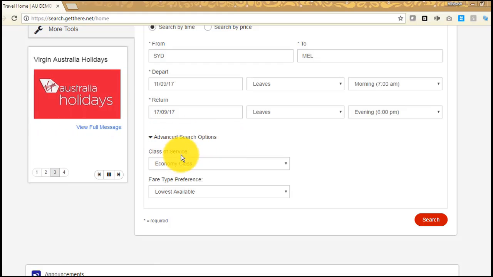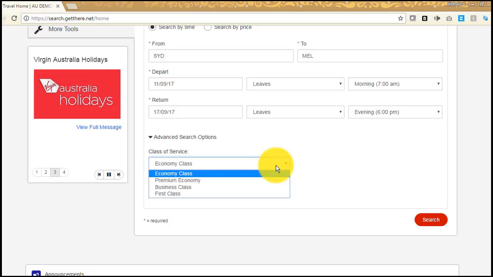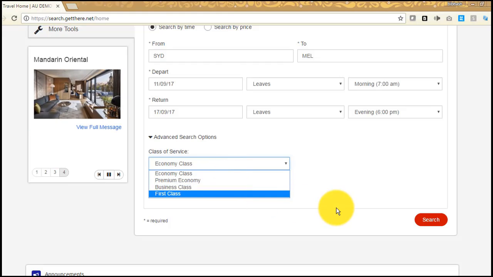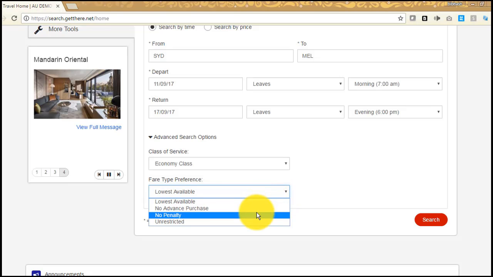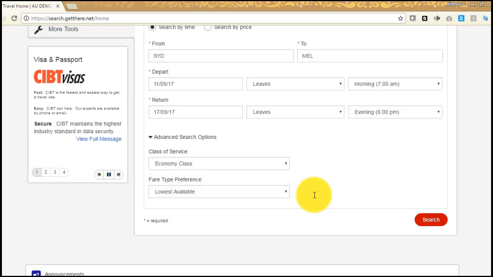Next is the advanced search option. Under advanced search option, first of all, the class of services. Get There is capable of showing most of the class of services over here, that is economy, premium economy, business class and first class. Similarly goes for the fare type preferences: lowest available fare, no advance purchase, no penalty and unrestricted fare.